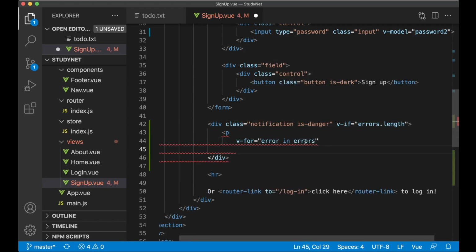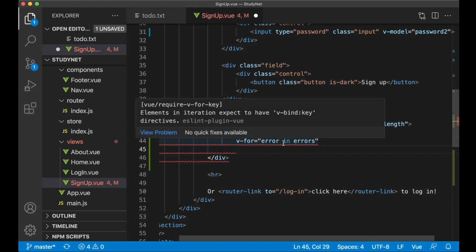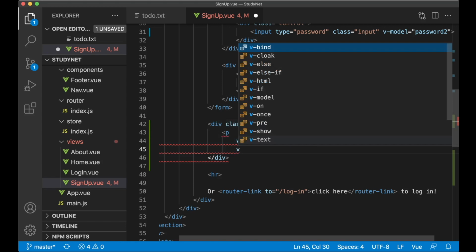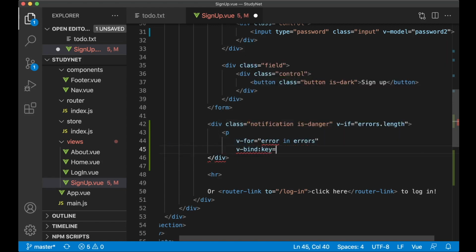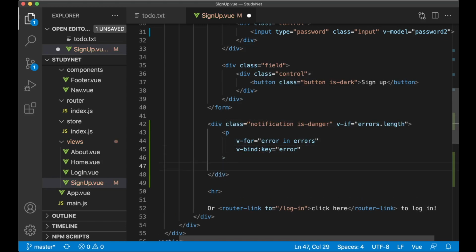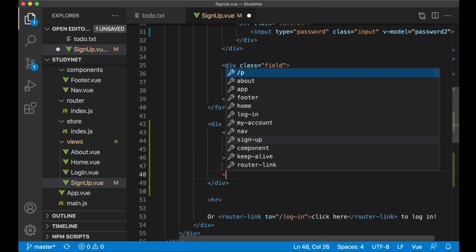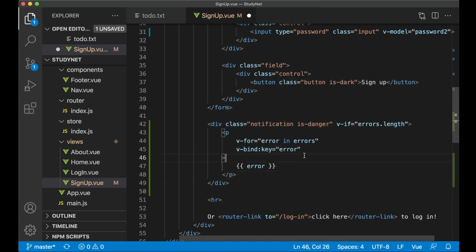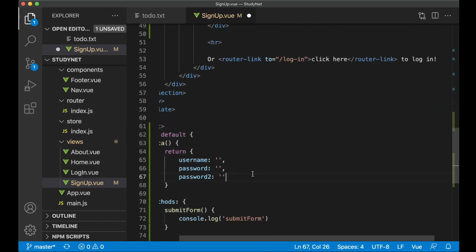And you see that here we get an error now because this is not unique. So you need to add this v-bind:key, pass in error here as well. And I'm going to show the error to the user by just saying error. Close that like that. So we don't have this in the data array yet, so we need to add it here. And this can just be an empty list.